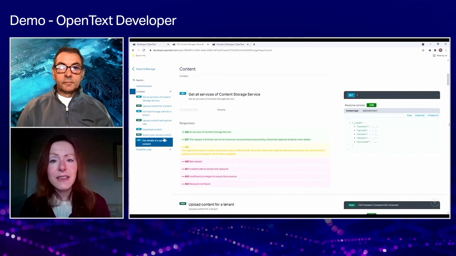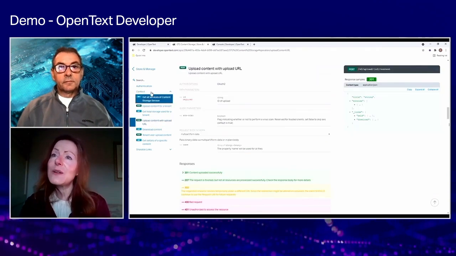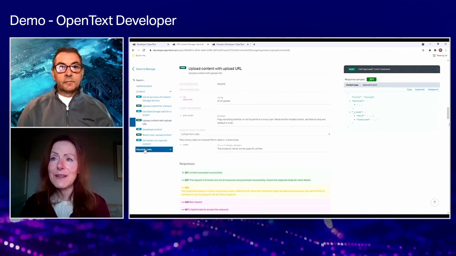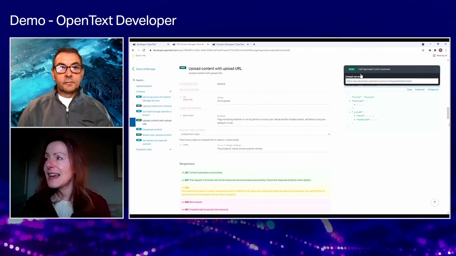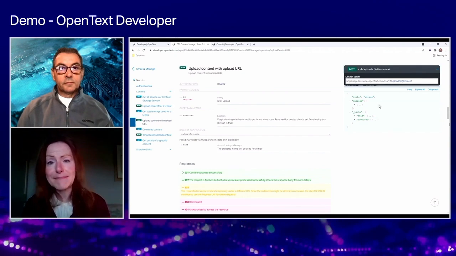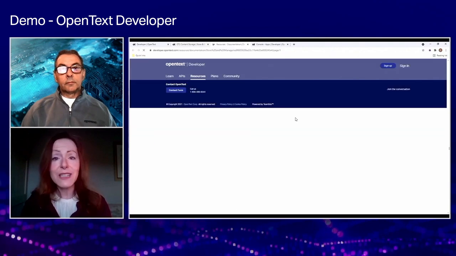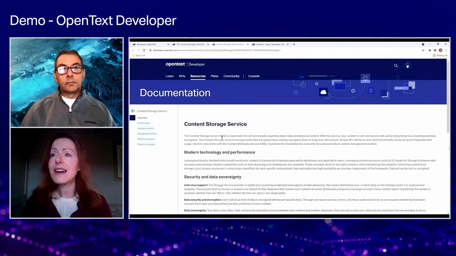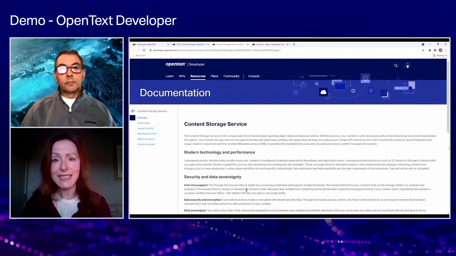These are to Swagger 2 and OpenAPI 3 standard. You can see that all the methods available in the services are listed with the parameters that they accept, the API endpoints, and the responses that a developer can expect back. We also have more detailed documentation, sort of getting started documentation, really detailing all the features and functionality that the services can provide.